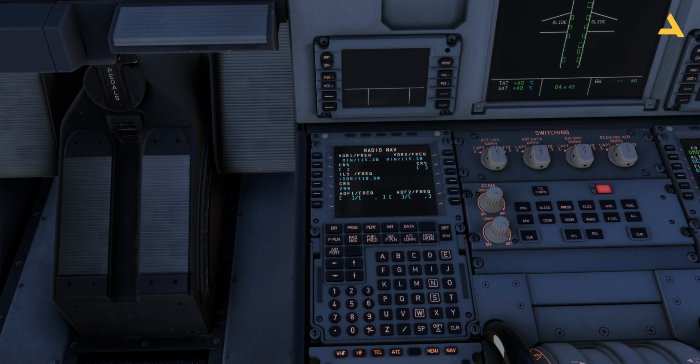So you can just tune into different frequencies over here in this panel. I'm planning to make a video in which I will show you how to carry out a complete VOR navigation flight. It's really interesting. If you know how to do it, it will add more fun to your flight simulation.